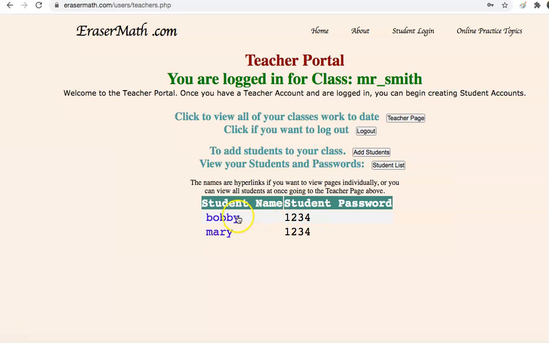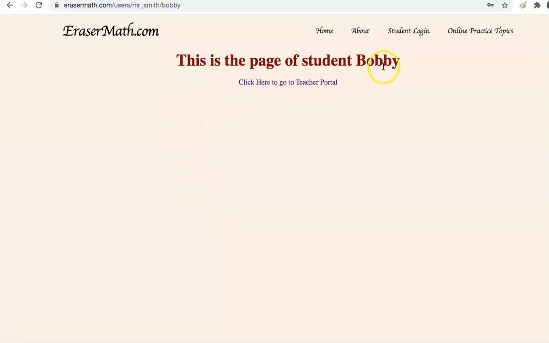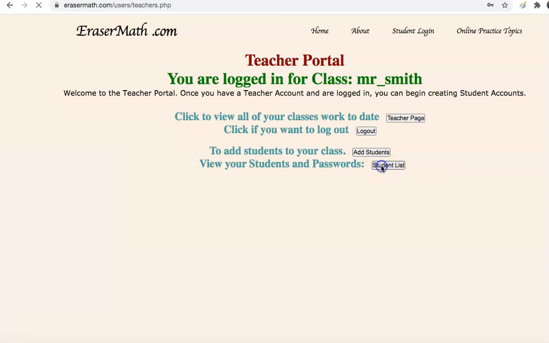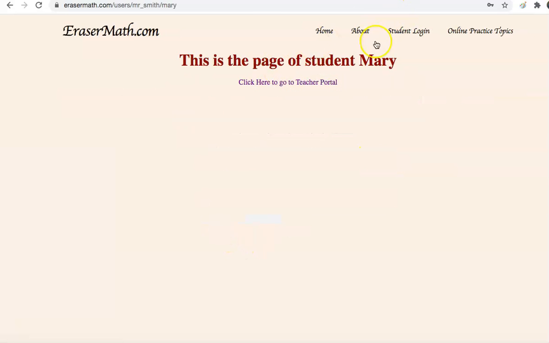Now, if I want to look at their individual pages, I can. I can go here to Bobby, and this is Bobby's page. It's been created for him. It's at your name and then Bobby. And there will be work here that he does if you choose to use this portion of erasermath.com. On Bobby's site, it will say a student portal, so he will not get a teacher portal link when he signs in with 1, 2, 3, 4. I'll go back, and you'll see it's the same thing with Mary, and this is Mary's page.